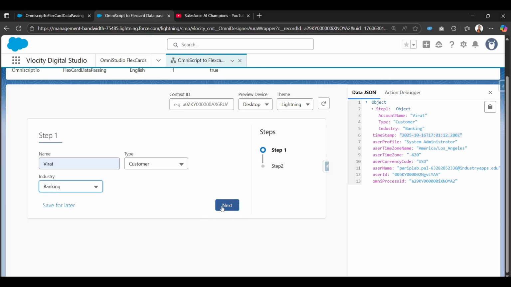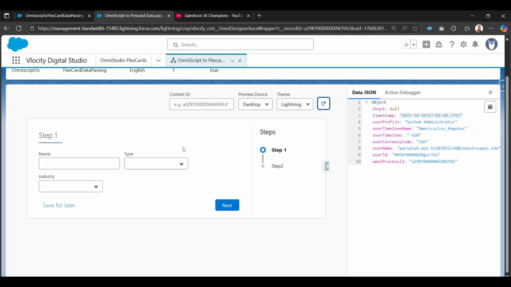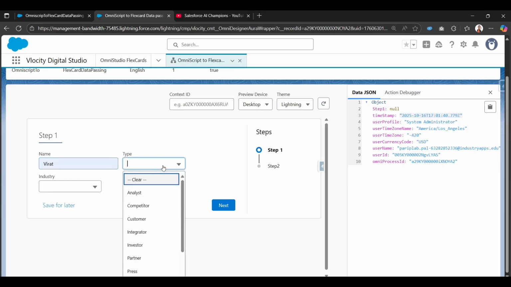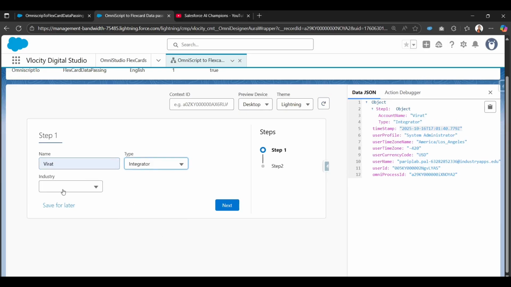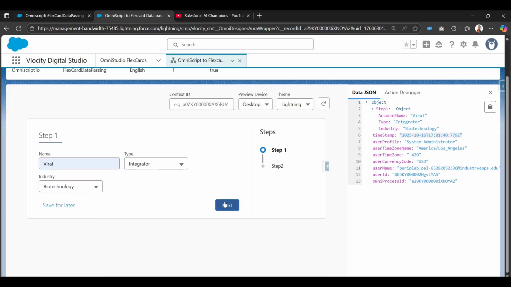After selecting the value, I'm clicking on next, and we can see that all the field values are showing, like type is customer, since the condition was for customer only. Now if I choose a different value rather than customer, let me check whether the condition is working or not. I am choosing type as integrator and industry as biotechnology, and let me click on next, and we can see that this type field is not showing.